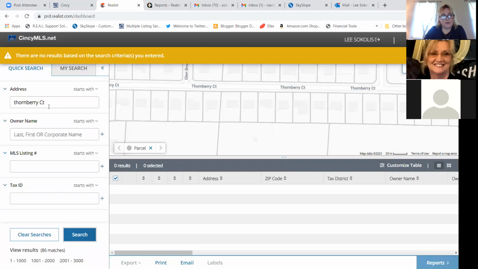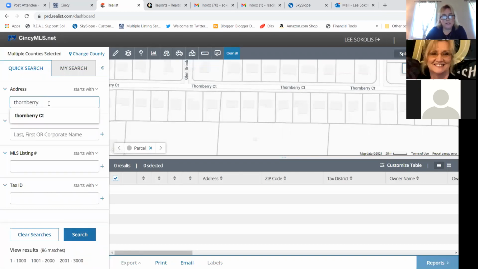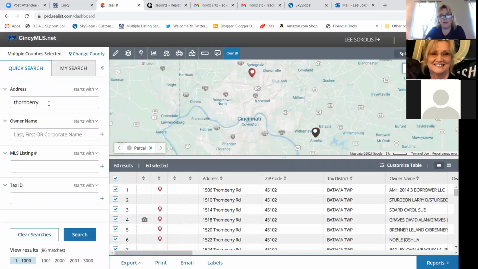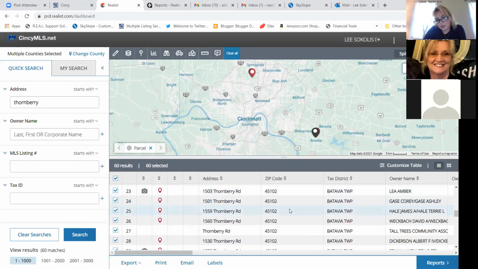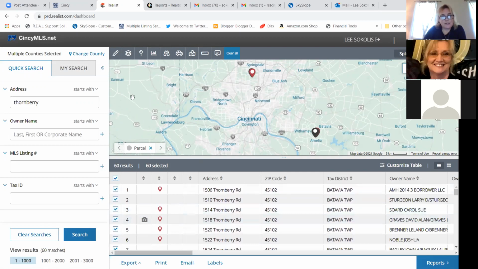No results. That's not very true. So let me take out court. Let's see if that pulls them up. There we go. It's actually pulling up in Amelia, as well as it should pull me up. You know what? I apologize. I forgot my county is multiple counties.